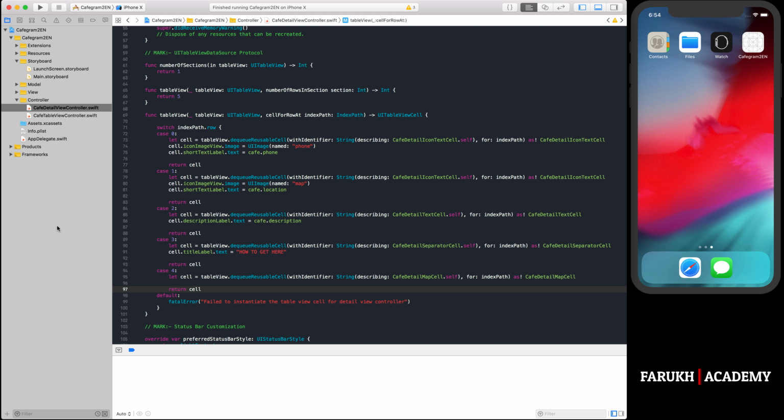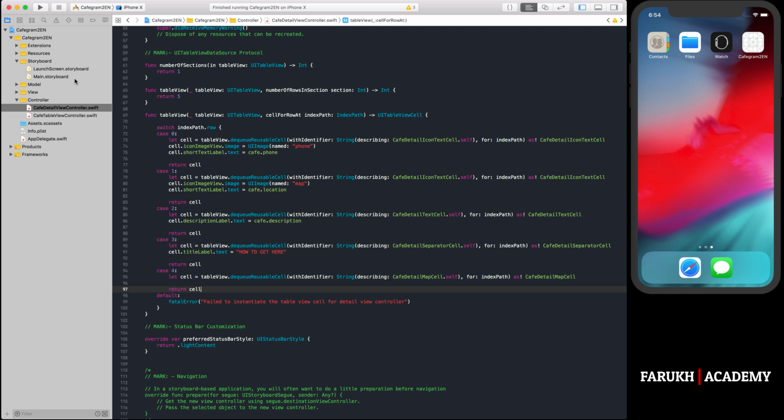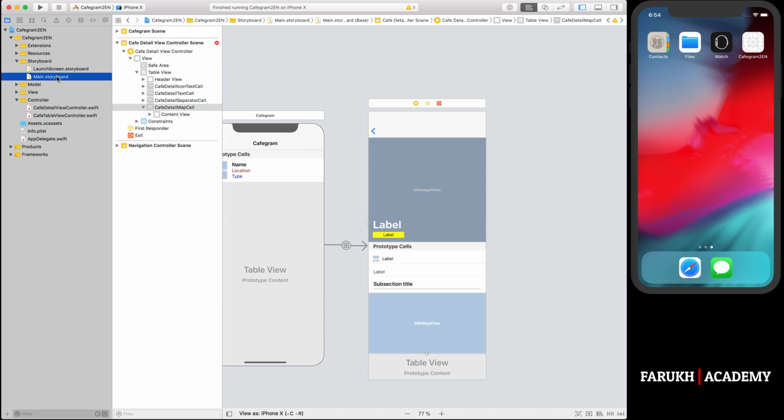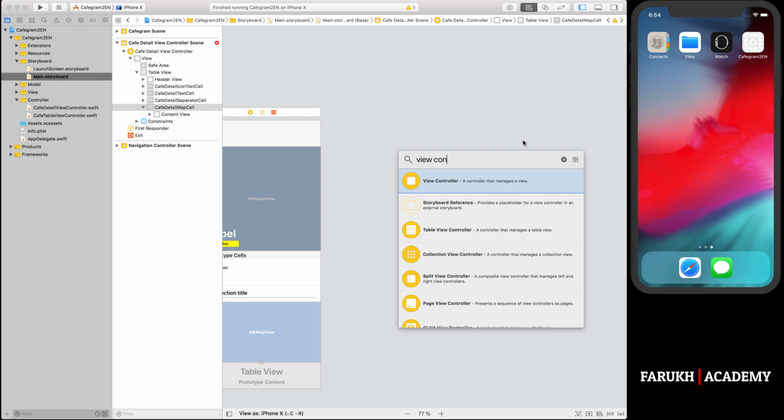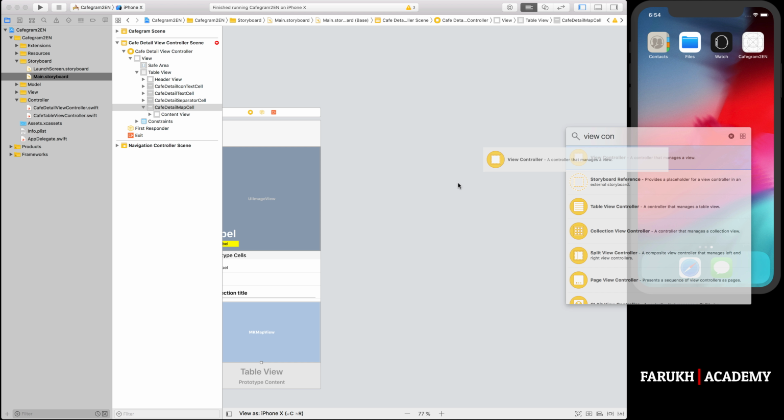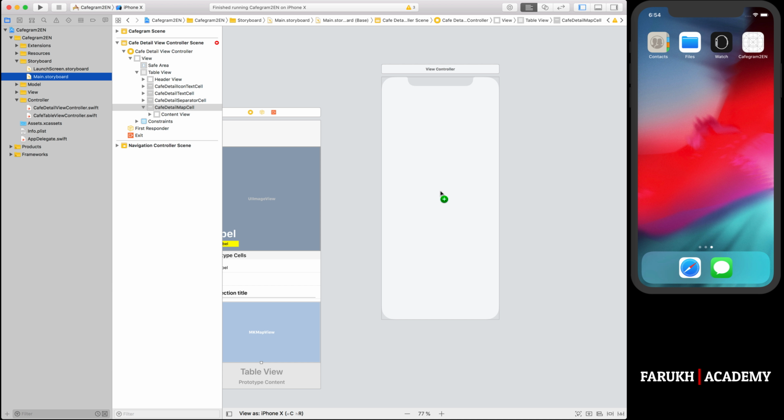So we haven't completed the UI yet. When the user taps the map, it will navigate to another screen which shows a full screen map. Now let's implement the UI of the full screen map. For this map, we will implement it as a separate view controller. So go back to Main.storyboard and drag a view controller from the object library to the storyboard like this.